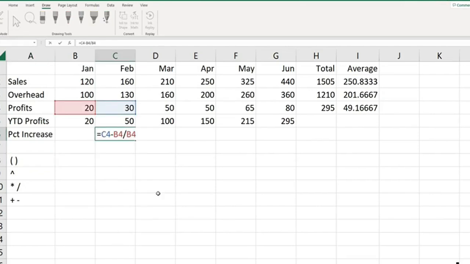So what is happening here? It is dividing first, 30 divided by 30, 1. And then it is subtracting. But what do we want it to do? We want to subtract first. So we put that in parentheses. And whatever the result is, then you divide it by B4. And you press enter, you get 50%.